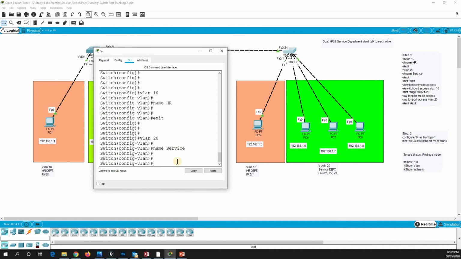I can do that, and then I can exit out. Then I'm going to say interface fa0/1, this interface, and we are going to say switchport mode access, and then switchport access VLAN 10, and we should exit out.